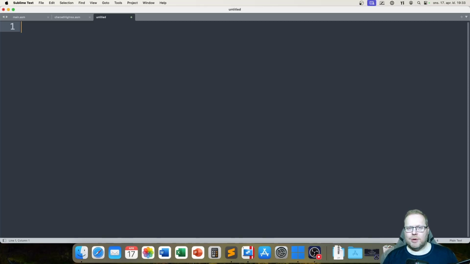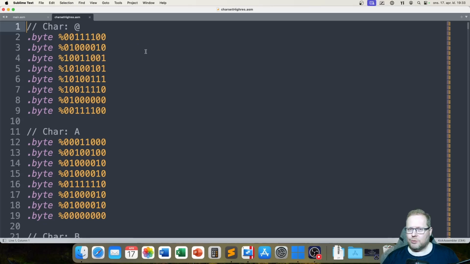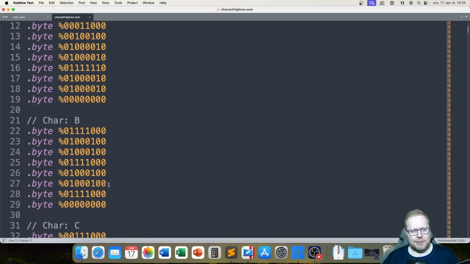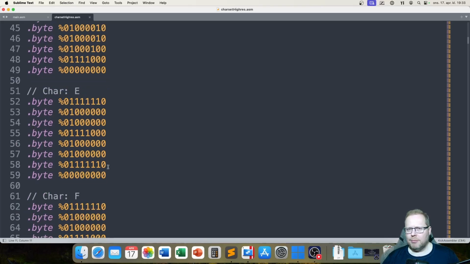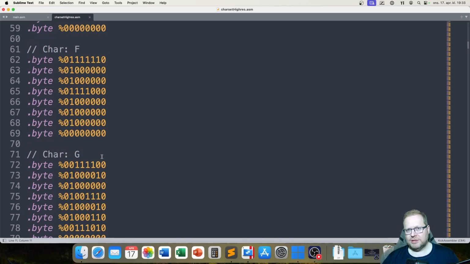Let's start by doing a repetition from last time. Last time we talked about the character set, char set, and how we could make our own character set. Well, I made my own here, and I did it the hard way. So what do I mean by the hard way? Well, I plotted in ones and zeros like this. So here I have the at symbol, and here I have my A and my B, C, and so on. So I basically made a character set with ones and zeros like this.